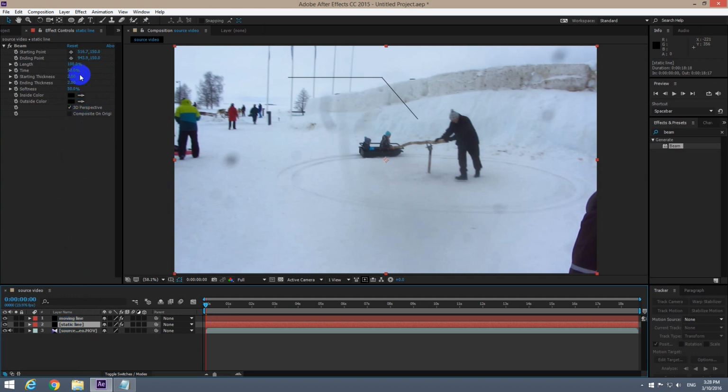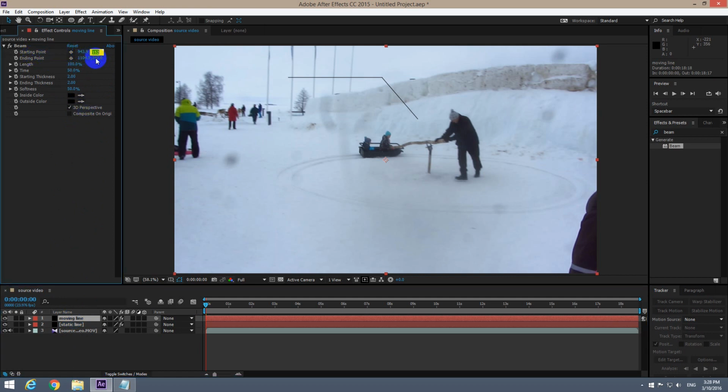Static line, that's the first one. Let's go to the ending points. Y coordinate, 150. And paste it to the moving line's starting point's Y coordinate. Okay, now the two lines are in the same position. Whew. Now let's animate, let's track the movement of the head, for example.